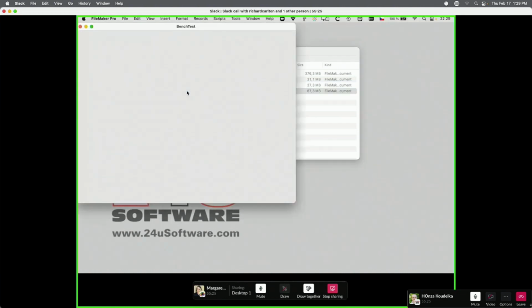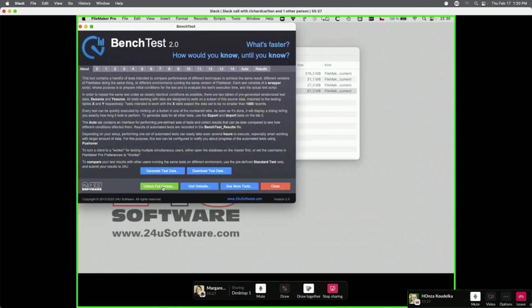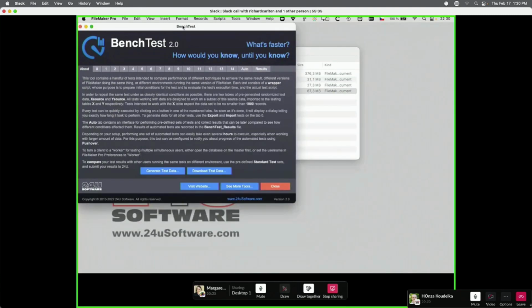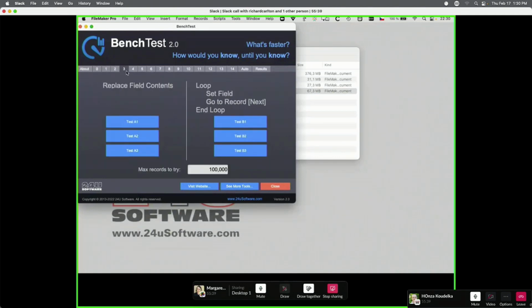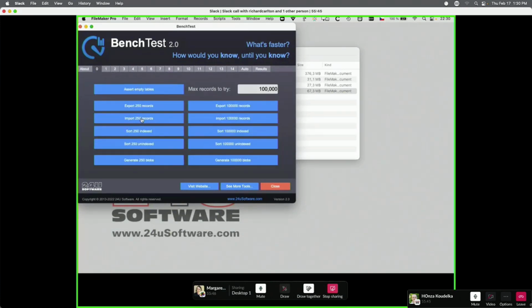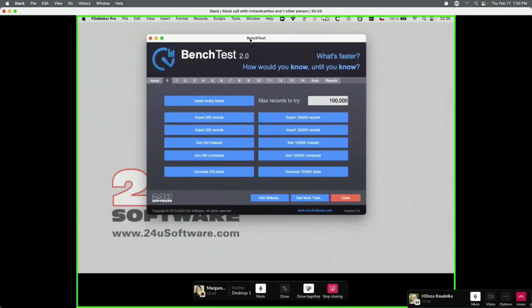So when you open bench test, you get this tool where, to get access to all the features, we just ask you for your email address so that we stay connected. And here you have 14 different tabs with all various kinds of tests. You can even run those tests locally or directly, manually, by clicking a button.